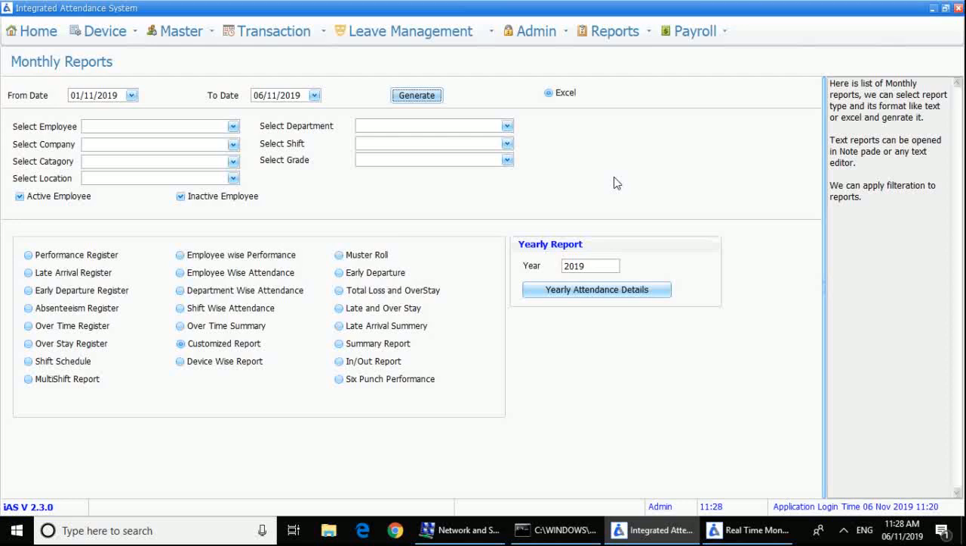Now these are the daily report, monthly report, customization report formats, and transactions also. What does transaction mean? If anyone misses a second punch, we go to transaction and select manual punch, then select the employee code, and select the punch time also. Then it will post.